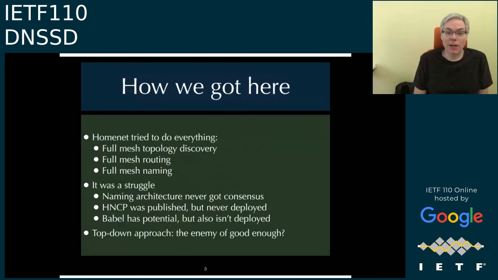Getting ahead of myself. So how we got here: we started out trying to do everything, right? We wanted the full mesh topology, we wanted to automatically discover the entire home network mesh, we wanted full mesh routing, we wanted full mesh naming. That was a really hard problem. Even figuring out how we wanted the naming architecture to look was hard, because some people wanted one thing and some people wanted another, and we had lots of discussions about that and never really came to consensus. HNCP was published, but Stuart was talking about the work that it takes to get a product to market. Getting the spec to the point where you think it'll work is a very different thing than getting the product to market and actually having it be usable by people. And we never got there with HNCP.